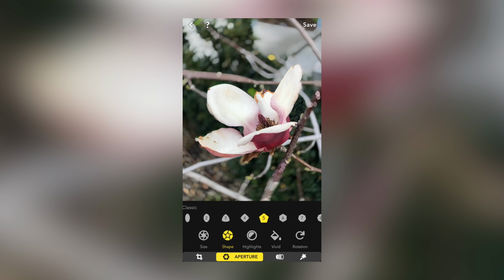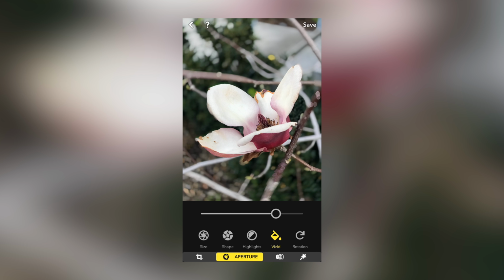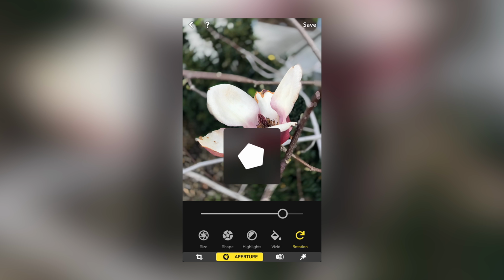There's so much that you can change here to dial in the image how you would like. You can also change how the out of focus areas look. You can add more highlight to make the blur stand out a little bit more, and then add some more color to the out of focus areas if you desire, and then rotate how you'd like your out of focus areas to look. So that looks pretty cool.